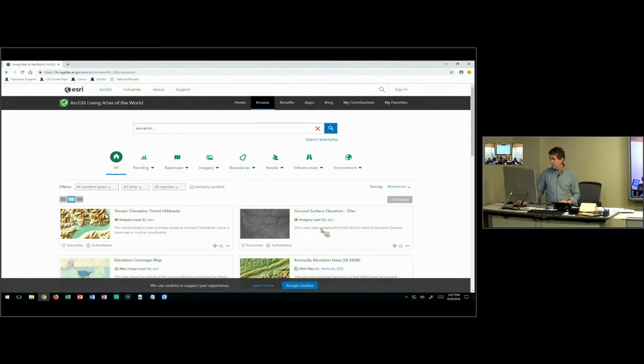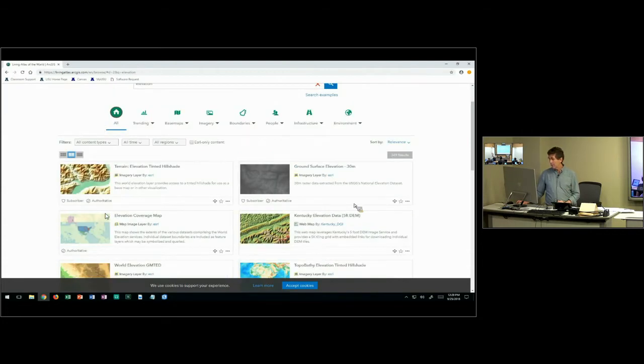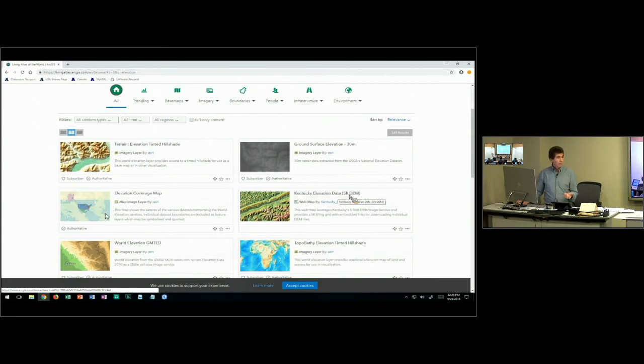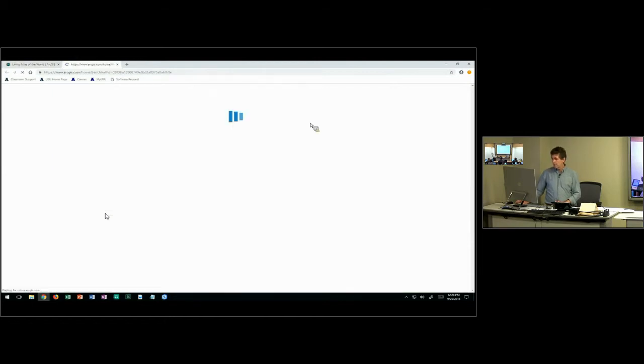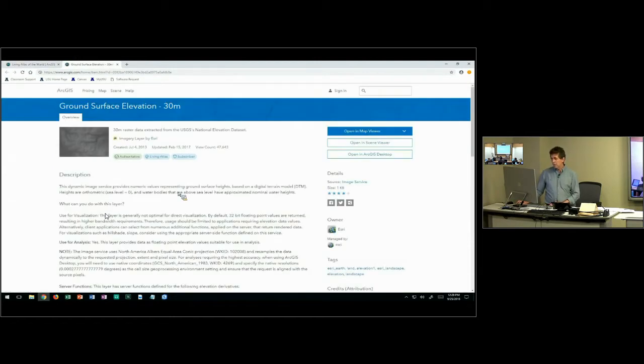It's 30-meter raster data extracted from USGS's National Elevation Dataset. So you can find other things for Kentucky at 5 feet. So maybe if you're working in Kentucky, that's a useful resource. There is an elevation coverage map for other parts of the world, world at 250-meter resolution, topobathy layers. So you can actually look at the information on this. And here's where it explains what it is.